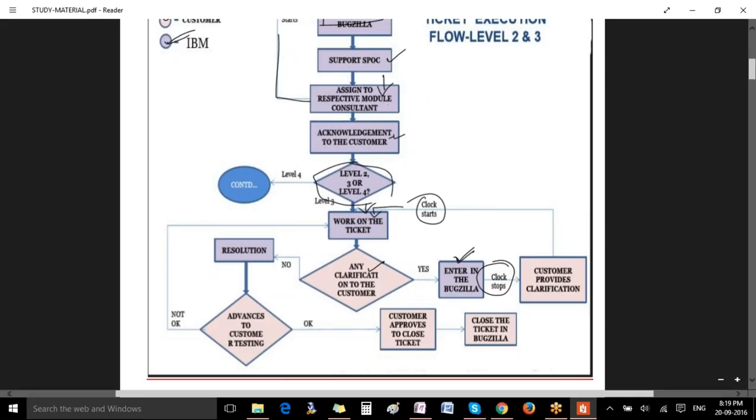So you will be working on the issue. If you still need information, it is the same process again. If you don't need information, then you advance it to resolution. After fixing everything, you advance it to the customer for testing. Once the testing is done and the customer approves everything, the ticket should always be closed.